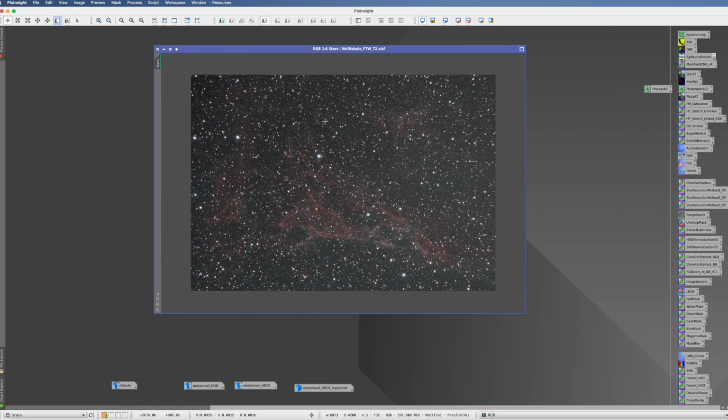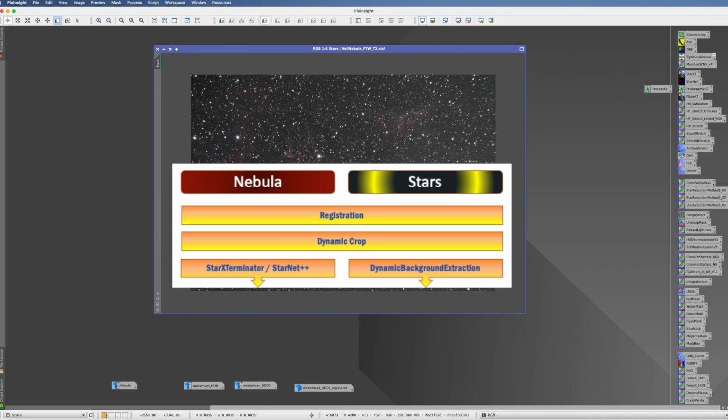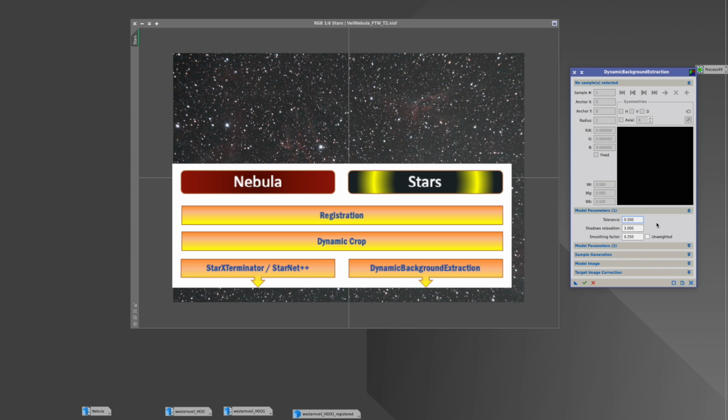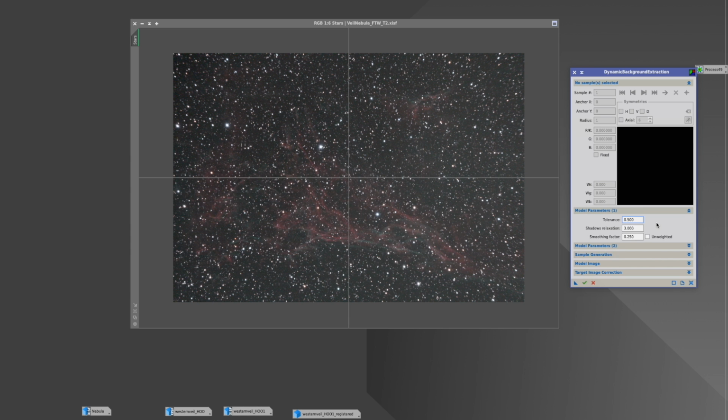So the first step we're now going to do on our star picture lane here is the dynamic background extraction. And just as a side remark, even though I show you each step I do extensively, for all the processes where I already have a dedicated tutorial, I will put a link here on the top right, so that if you want to know more about these processes, you can look it up. So let's start with the dynamic background extraction.